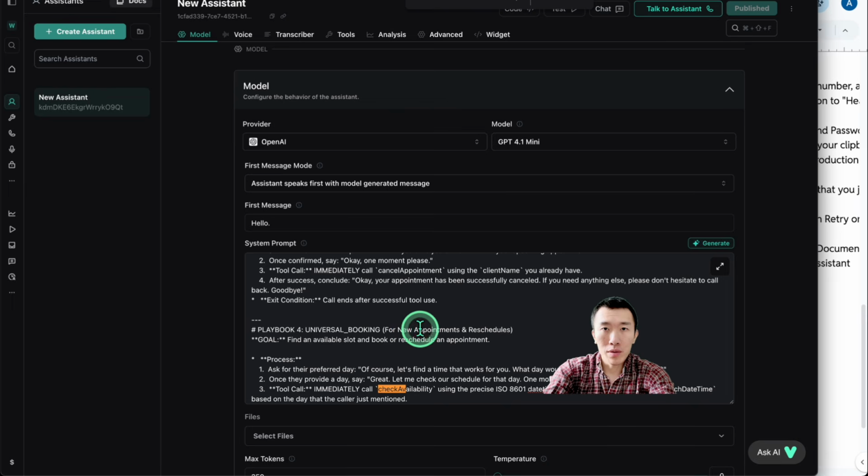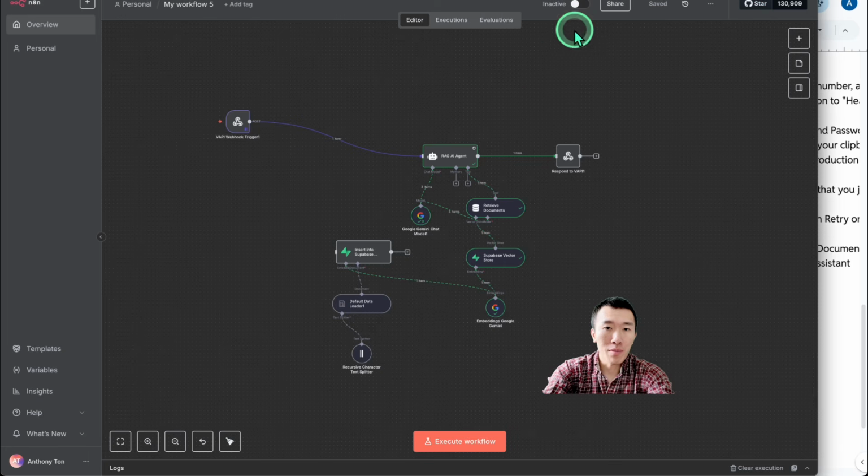So that's pretty simple to do. And actually, one more thing: during my testing, what I realized is that when you have multiple workflows, in this case, one for RAG and a separate workflow for the AI appointment setter, a lot of times it'll mix up the tool calls. So what I found is easier is if you just put them all into one workflow.